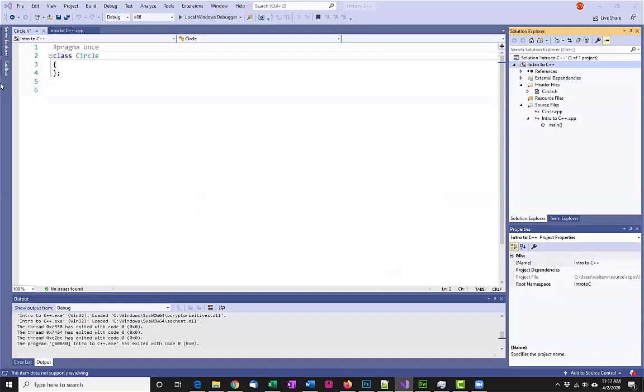It opens up for us. If you look up here in the top, it opens circle.h. You might say, well, where is circle.h? Well, if I look at my solution explorer off to my right hand side, I have a header file, and my header file includes circle.h.